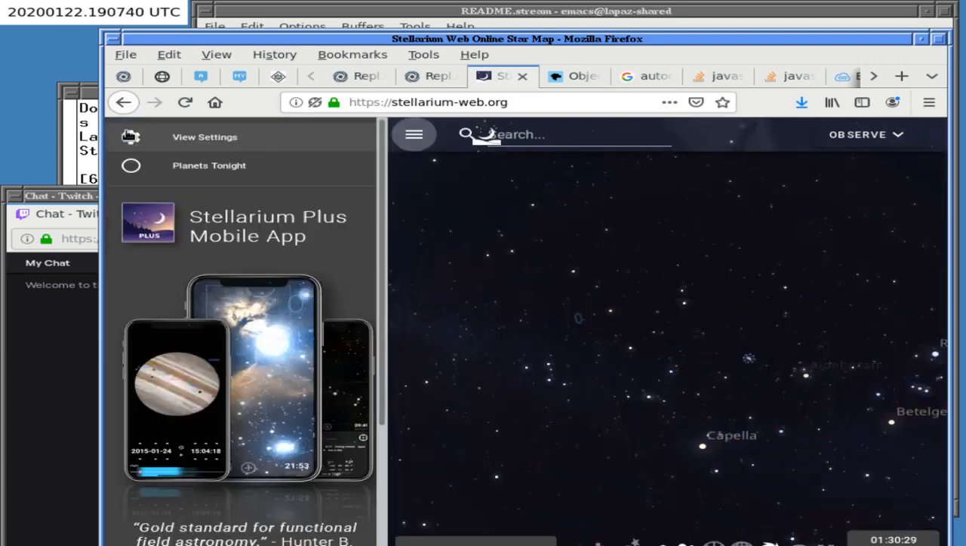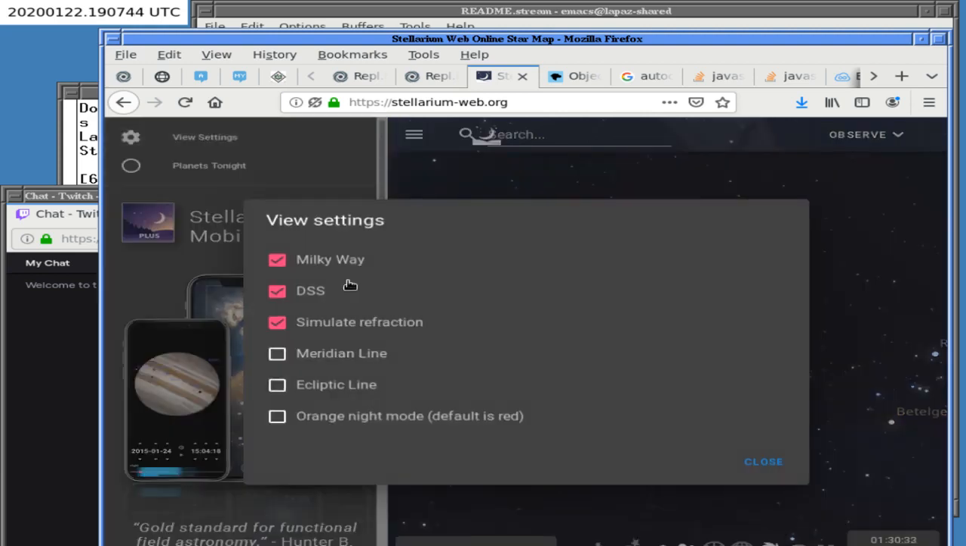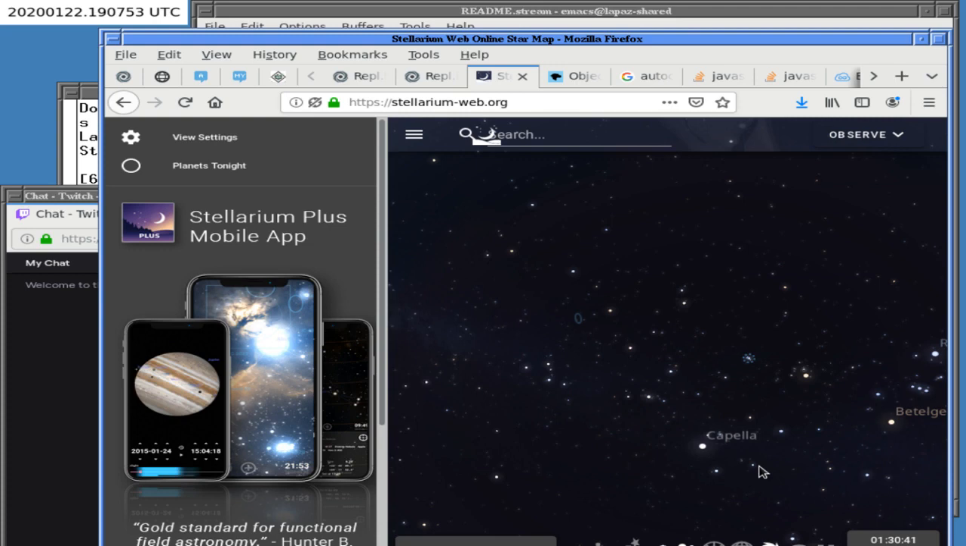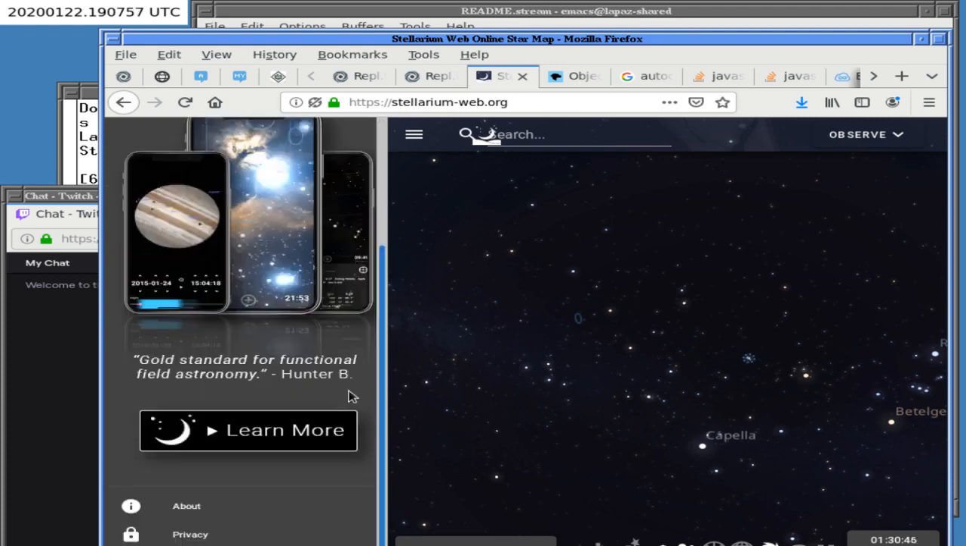Okay. All right. View settings, which actually here means, let's see. We do want to simulate refraction because we actually need it. We compute sunrise and sunset based with refraction. Gold standard, yeah, we get it.